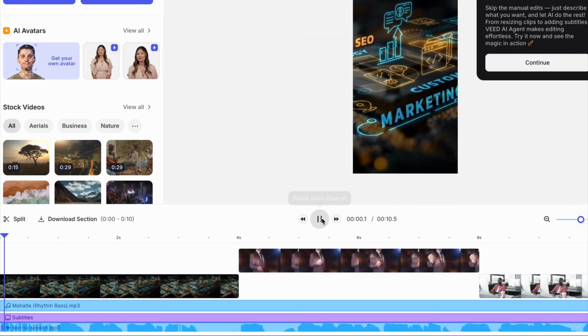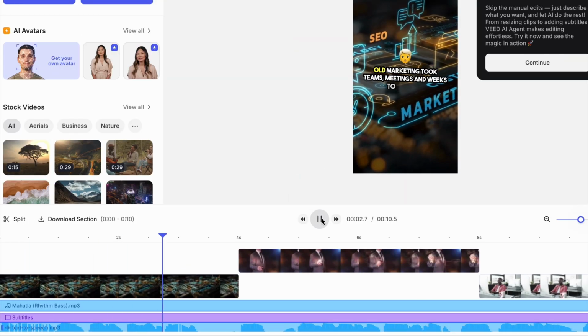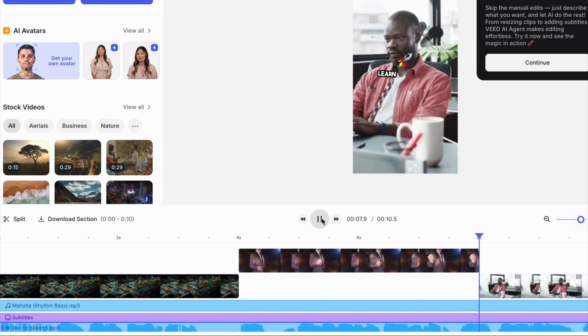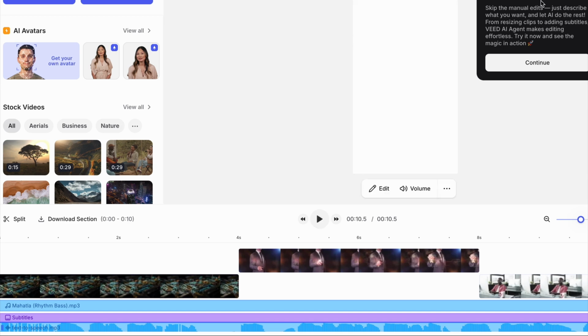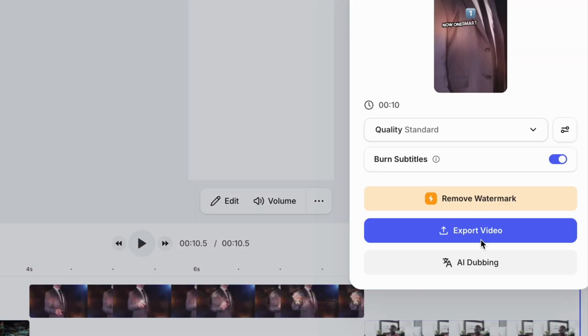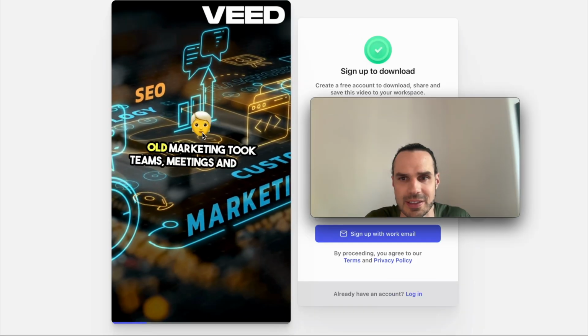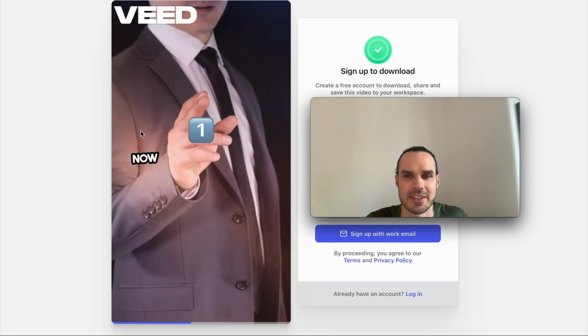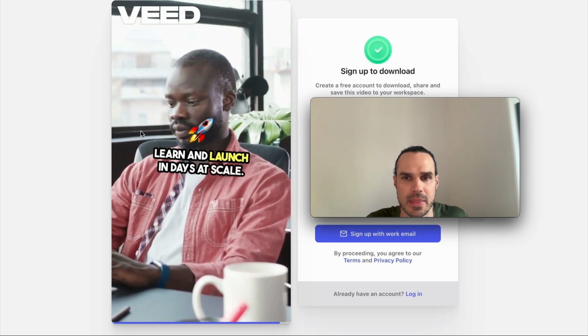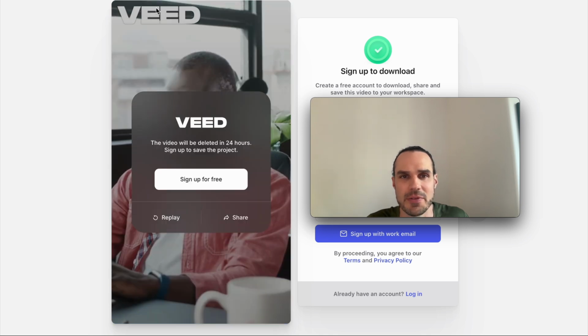Here it is. Old marketing took teams, meetings, and weeks to launch. Now, one smart marketer plus AI can test, learn, and launch in days at scale. This is a free account. It was all free. Export. That's it. So it's gonna have the watermark for the free version, but pretty cool what's going on these days, like how quick you can do this stuff.